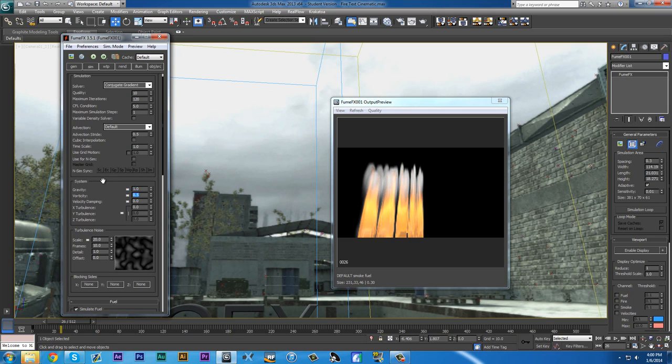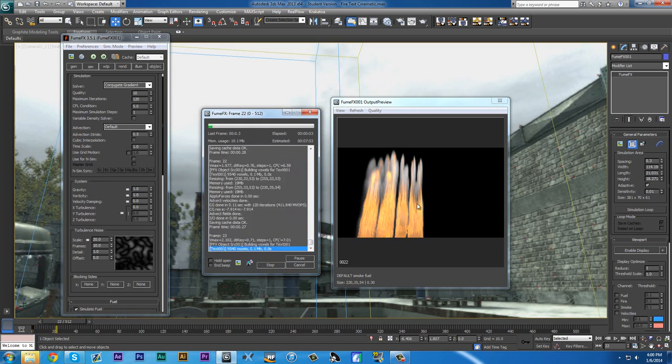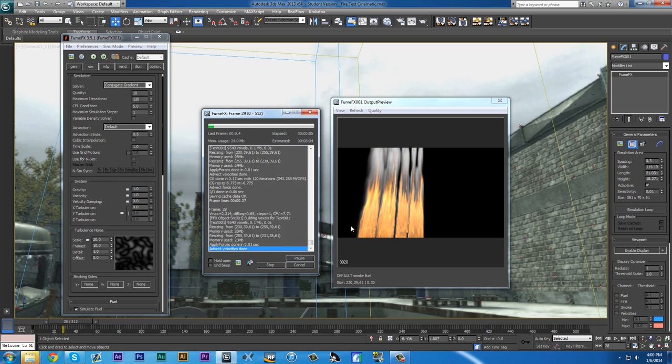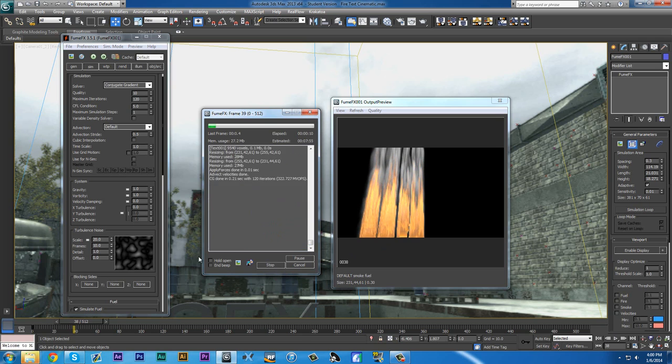Vorticity is kinda like velocity. Let's try 1 right there. Let's just leave it at 1 right there. That looks pretty good. It's kinda like the velocity of the fire and everything. It controls a good bit of how it moves.